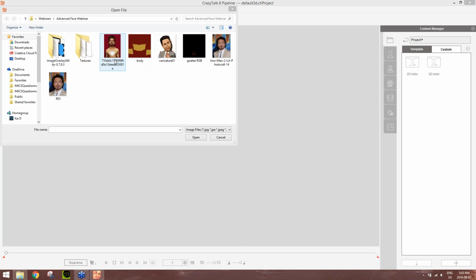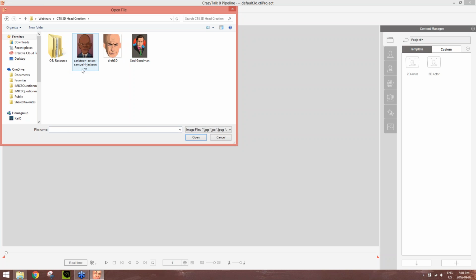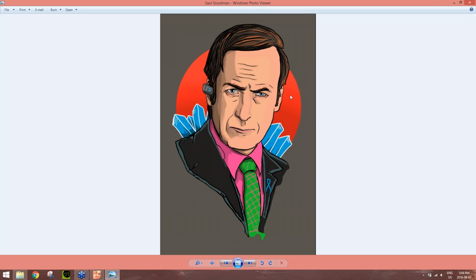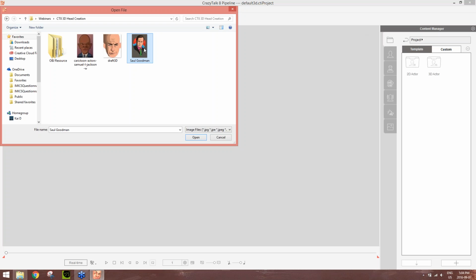So, loading up a 2D image for your face. I'm going to go to the webinars folder. We have a special image I've procured from the internet of Saul Goodman from the TV shows Breaking Bad and Better Call Saul. You can see him right here, and we're just going to be using that image.